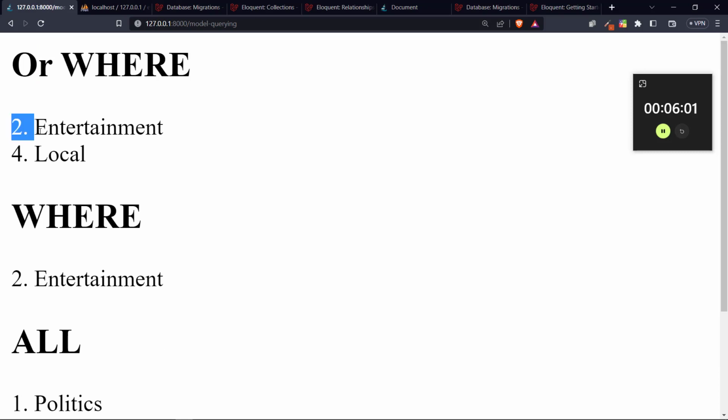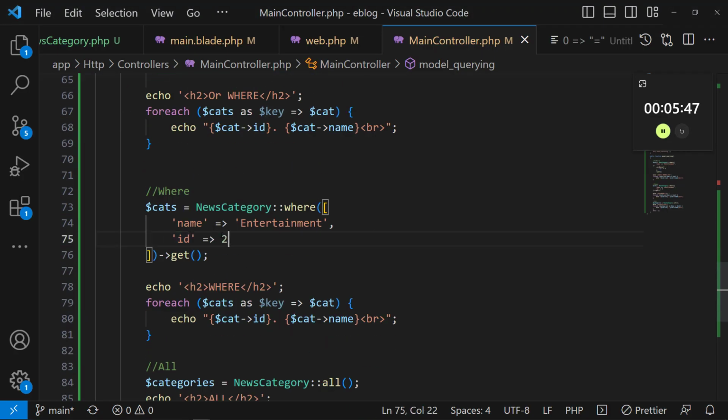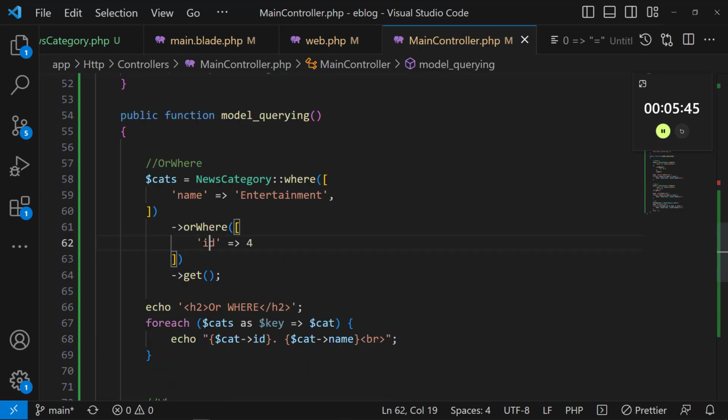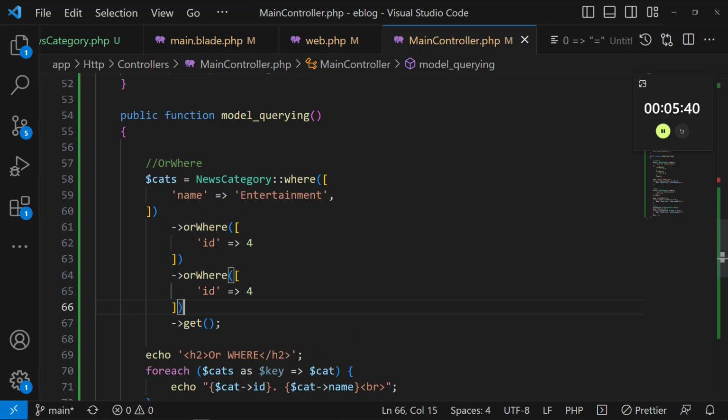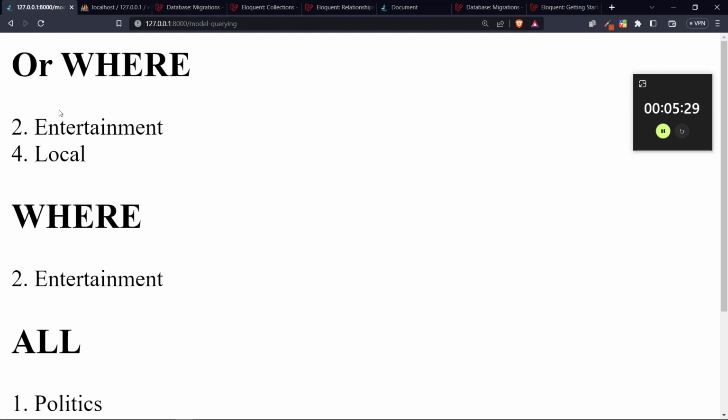So you see, it got this one because it had the same entertainment, and this one came because it has the ID of 4. So this is how you do the or in Laravel Eloquent. This is how you do the and, and this is how you do the or. You can attach as many ors as you want. You can put maybe orWhere ID equals 6. So it's going to get where the name is either this, or ID is equal to 4, or ID is equal to 6.